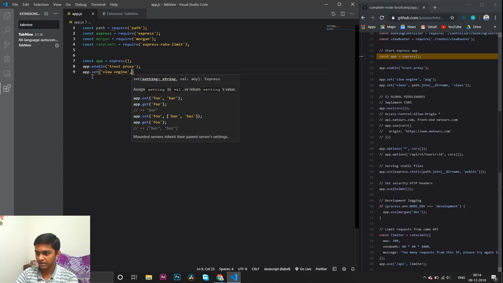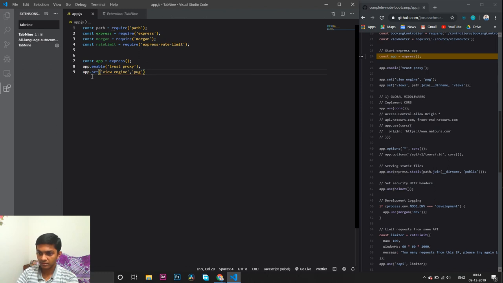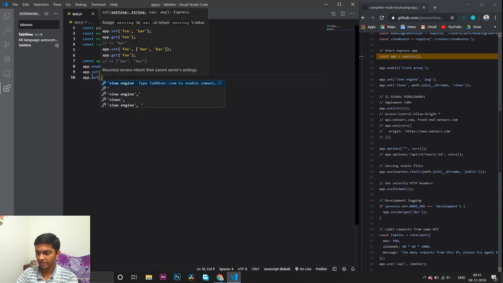App dot set, view engine, Pug. Okay. By the way, I don't like Pug, just my personal opinion. App dot set method.